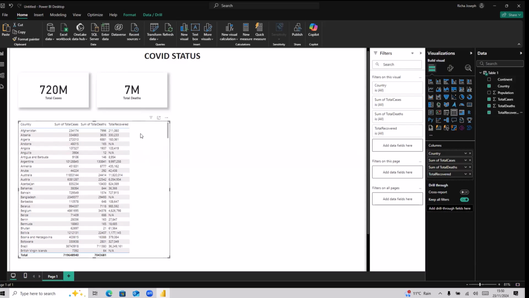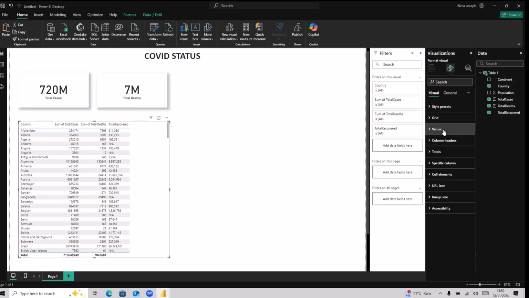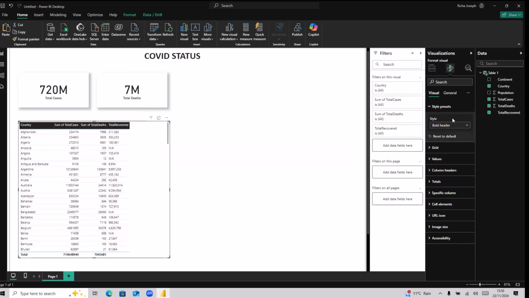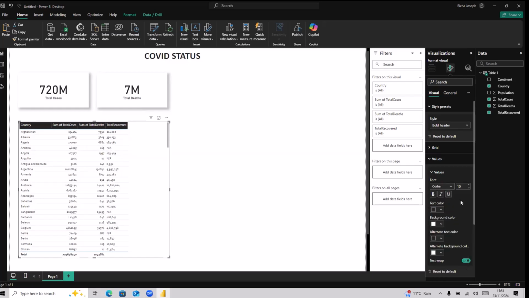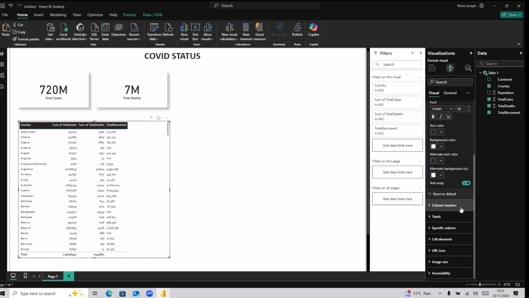Now you can just change this format a bit. So go back and look for every option you got. So I'm just going to keep bold headers, and for values I'm just going to change into pretty decent format. Maybe this one, and I'm going to leave it. You can pick the way you want. Column header, totals. I'm going to leave it for default at this moment, and I'm going to move out for other options.